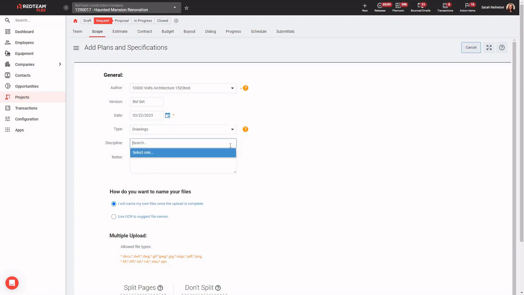We can choose a discipline. Discipline is another list where we will give you a default set of disciplines, but if you need to add to those, you can. Notice the Add New option for those who have the permissions. This can also be done from the configuration menu. And you'll see any disciplines that have already been used in this project, which in this case is none. So we'll say we're uploading some architectural drawings. We can leave any notes that we'd like about this set of uploads.